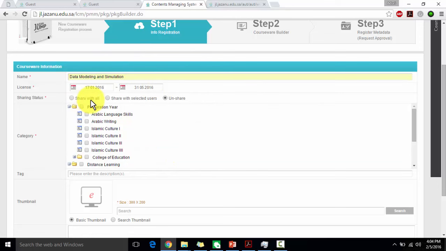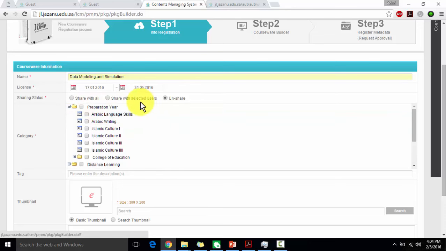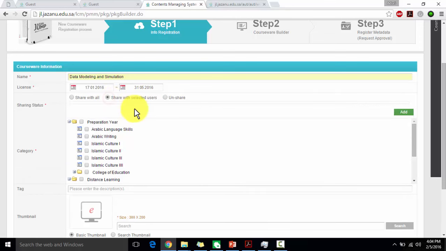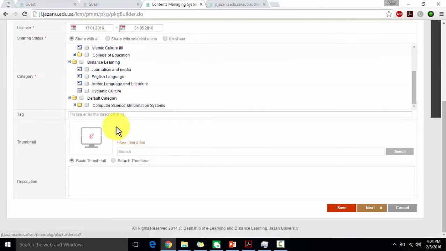So for the sharing status, there are two options here. If you want to just save it to yourself, you can just unshare. If you want to share with selected users, you can click on share with selected users and add the associated user IDs here, or share with all. So normally it is the course that you want to share with all the students.